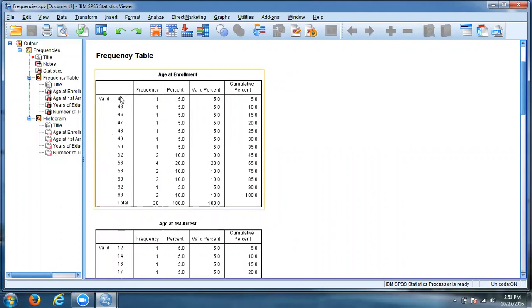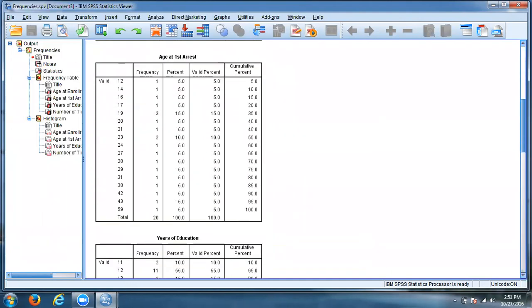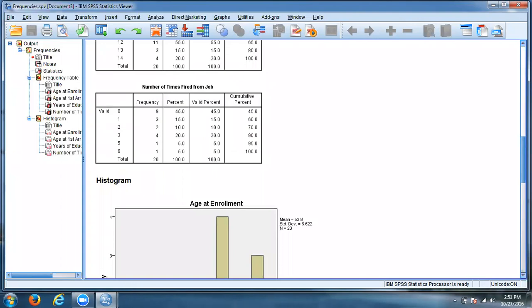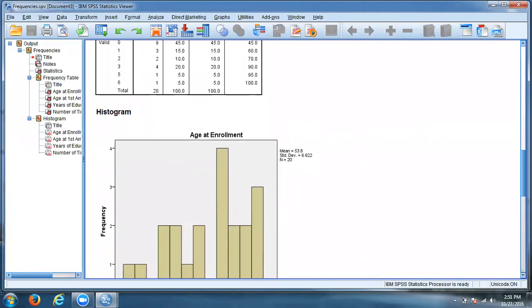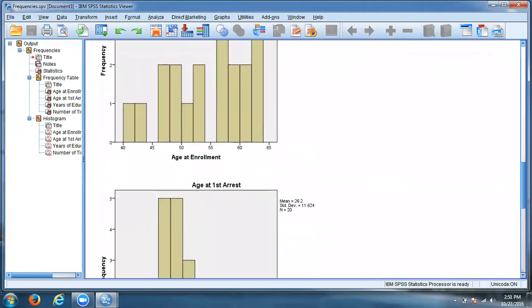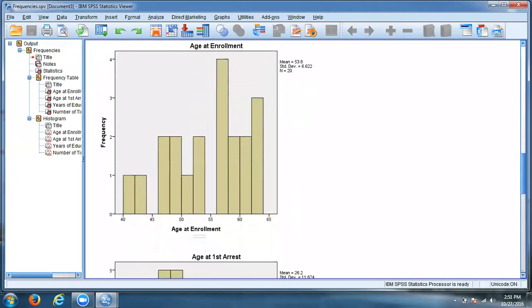For example, there was only one person who was 41 in the data set at the time of enrollment. There were 2 people who were 52. There were 4 people who were 56, etc. Same thing for age at first arrest, years of education, and number of times fired from job. And then after the frequency tables, you see the frequency distributions. You can see here that age at enrollment has a negatively skewed distribution.